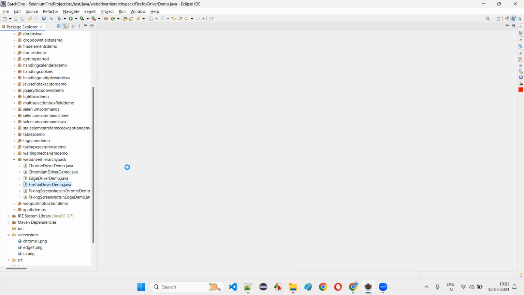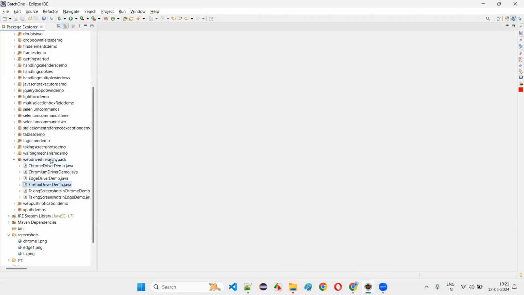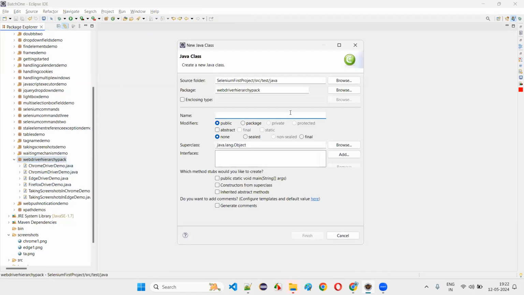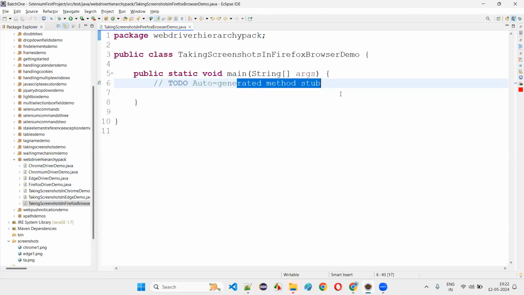In my machine, there is one more browser, that's Firefox, and here I'll create another separate class. Right click here, new class. Now taking screenshots in Firefox browser. Write down Firefox demo or Firefox browser demo, and write the code here. I'll quickly write the code.